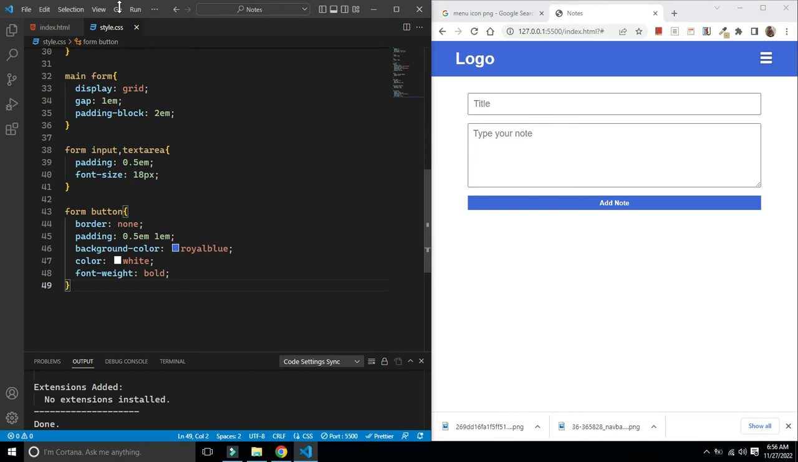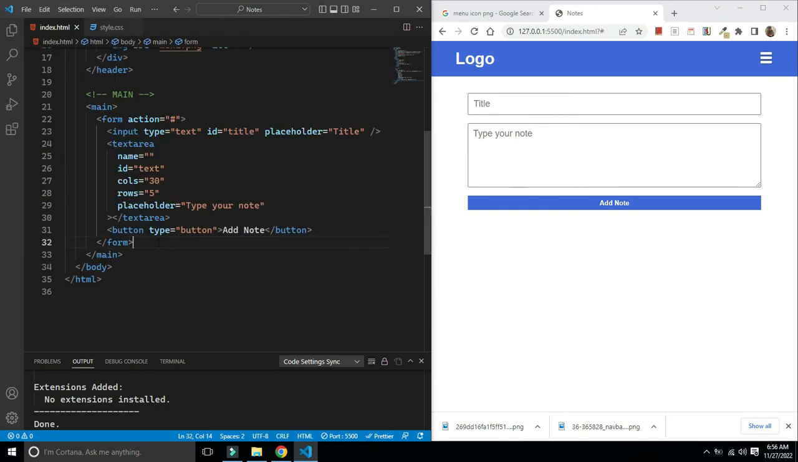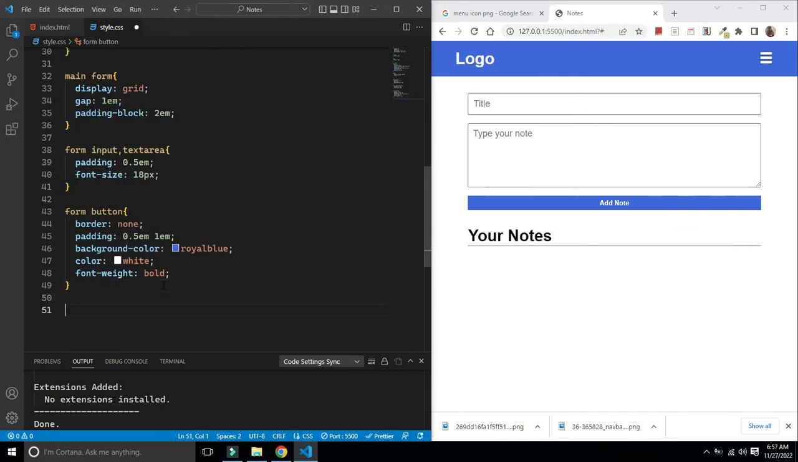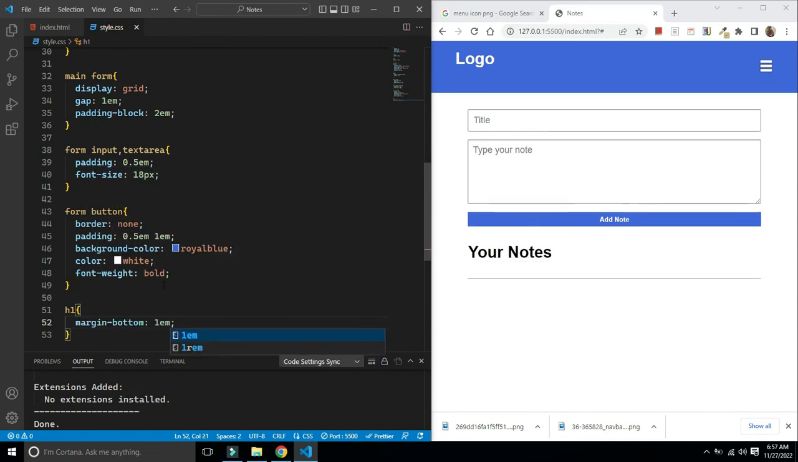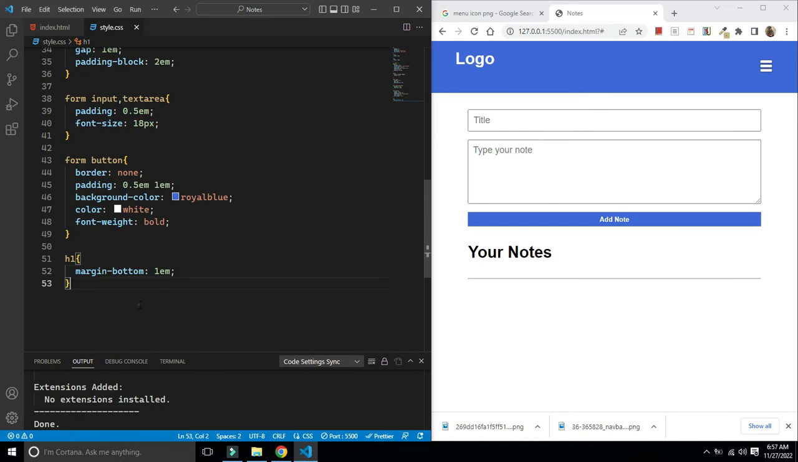Now here we will make our h1 and we'll say your notes, our saved notes. Okay, that looks fine. Just add an hr, and give a little bit of margin to the h1, margin bottom 1em. Okay, now that looks great.